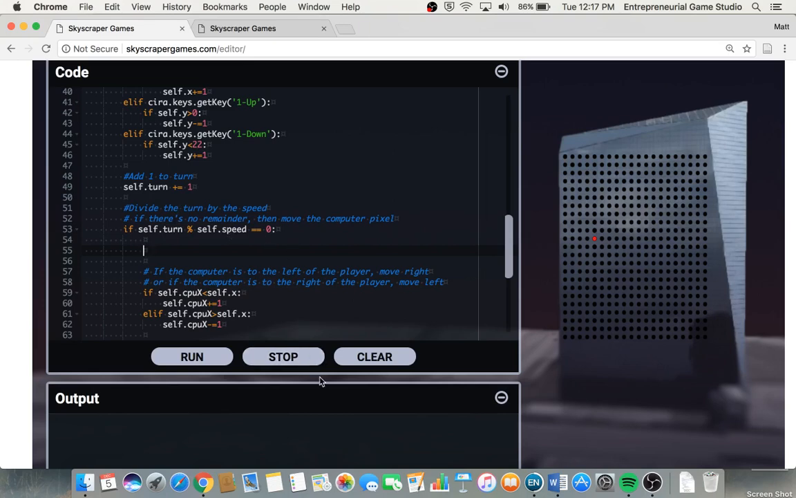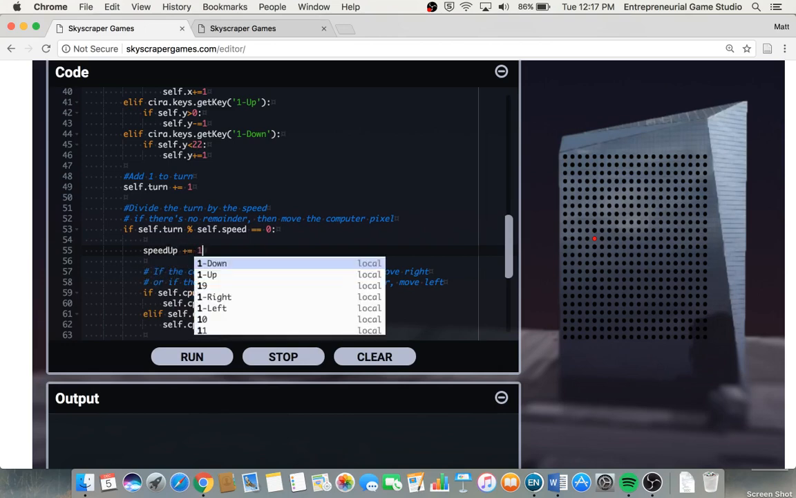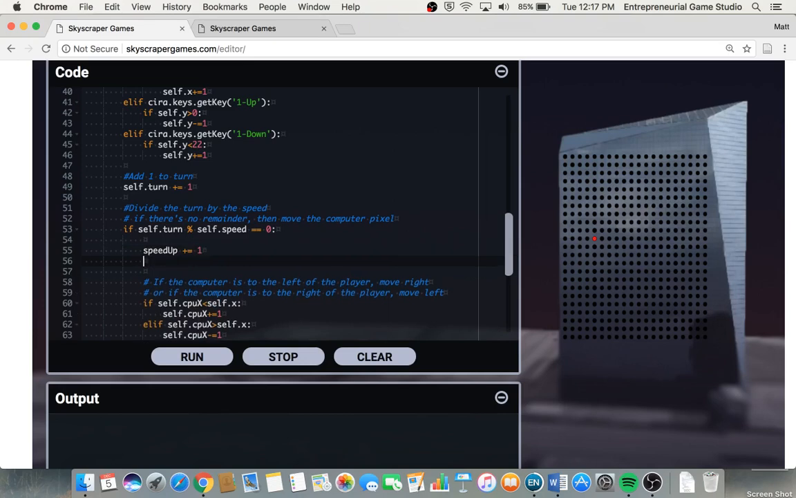So what I want to do is say speed up plus equals 1, and then we start with speed up at 0, so we'll say every 5 times the computer moves, we'll have it get just a little bit faster.